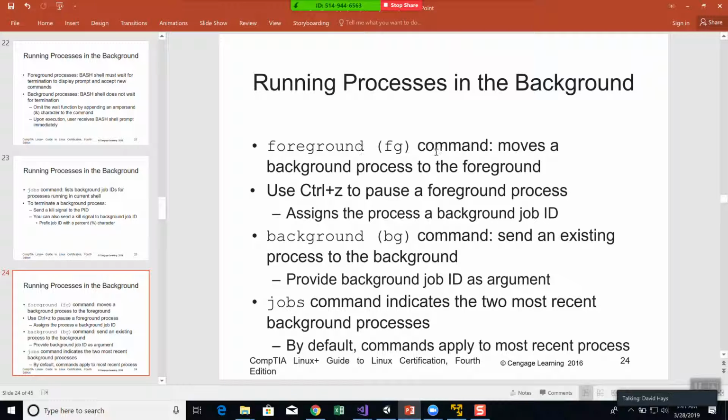Foreground moves a background process to the foreground. Background, BG, sends an existing process to background. The jobs command indicates the two most recent background processes. By default, commands apply to the most recent process.